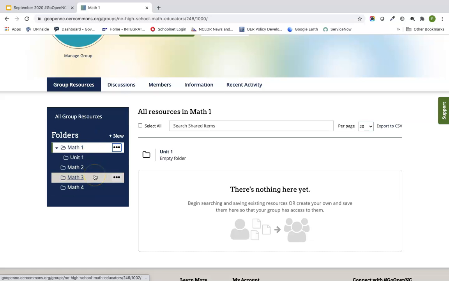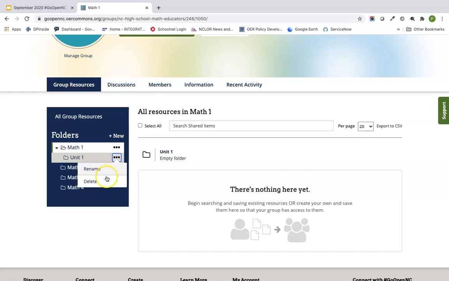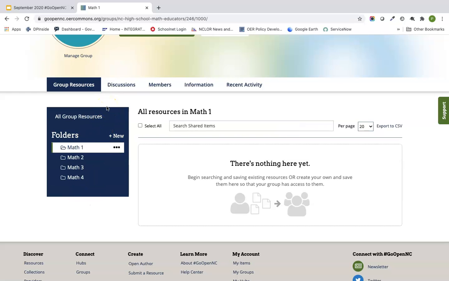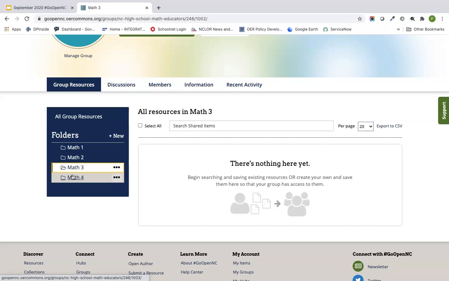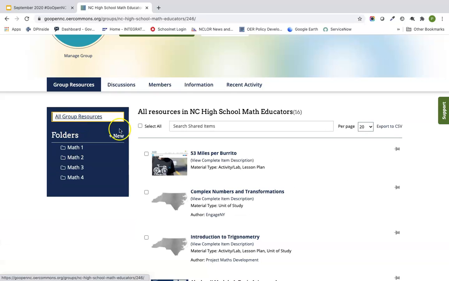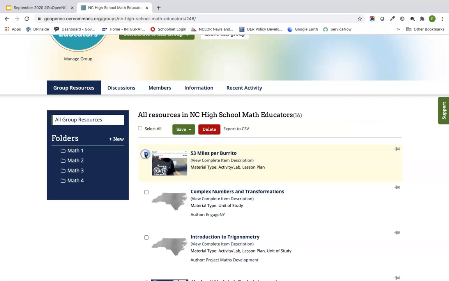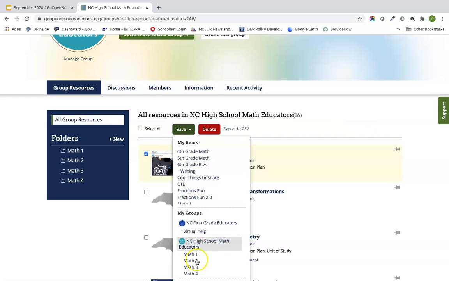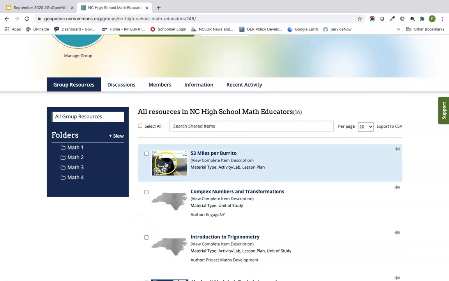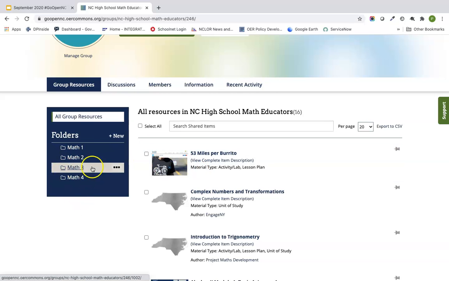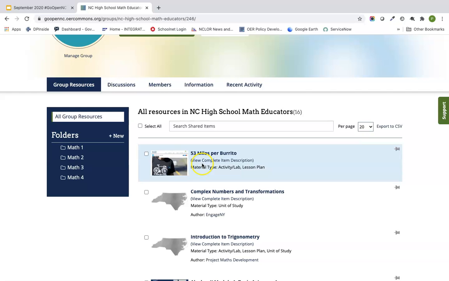So you can see how you can quickly make an organizational system within a group, so that as a group, you can curate resources. Here are the things that I think would be helpful for Math 1, Math 2, Math 3. It's nice to give folks some folders when you create a group, so that they have a way of looking at all their resources. If I wanted to, I can move them into the different folders by clicking on Save into Folders. So if you are in a group that already has resources like this one does, you can create folders and then move them over.